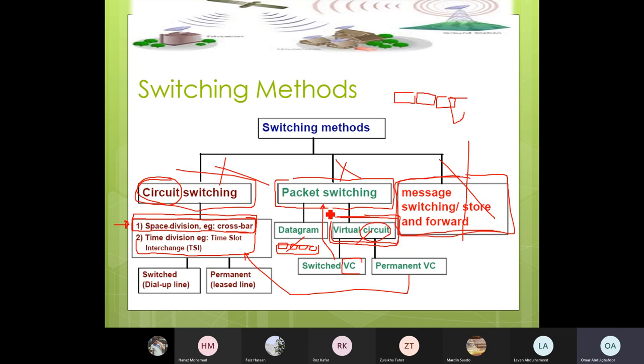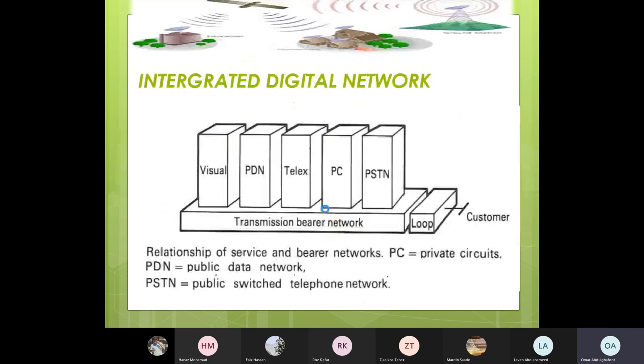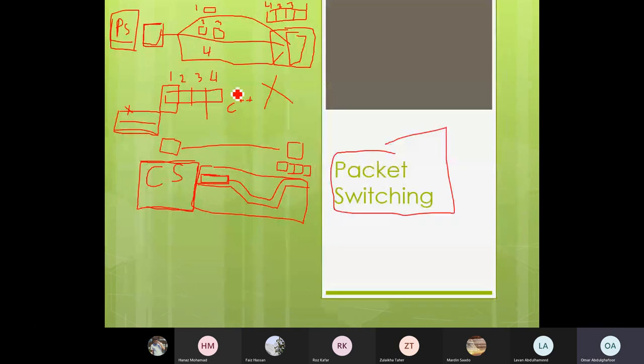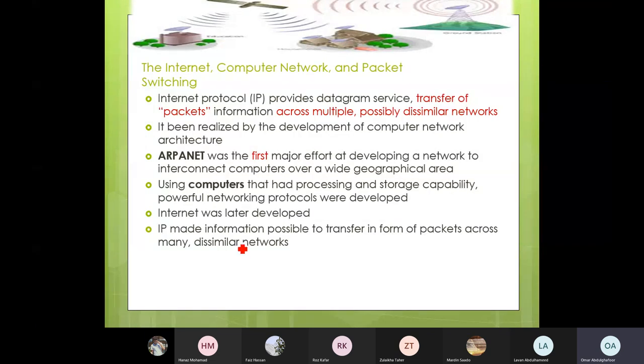All right, guys, so yes, we have some technique in between, which is virtual circuit in packets. We have VC and datagram, or DG, datagram. Okay, so this is a brief about packet switching. This is the main idea of packet switching.